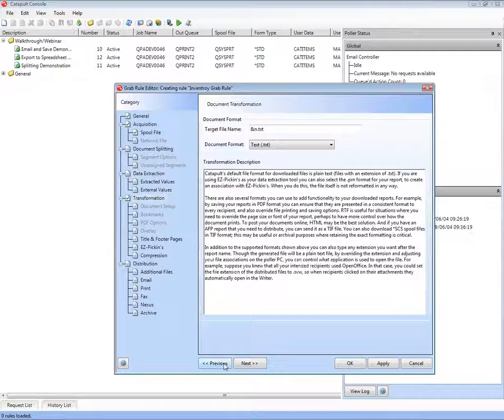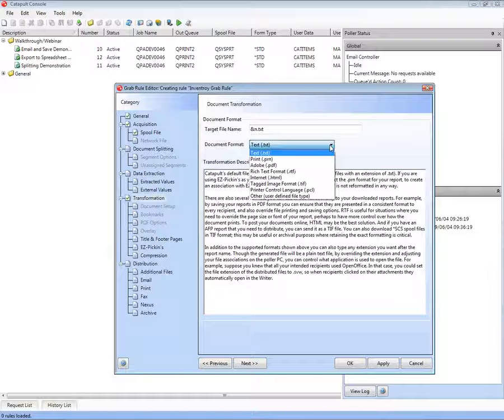Transformation is where we then tell Catapult what file format we're going to download the file in. So if I click on the document format drop-down box, these are different formats available to us. There's text, PRN, which is Easy Pickings. Easy Pickings is a report mining tool. We'll cover that once we go over the spreadsheet category. There's Adobe PDF. RTF is basically a Word document, HTML, TIFF, PCL, and other.